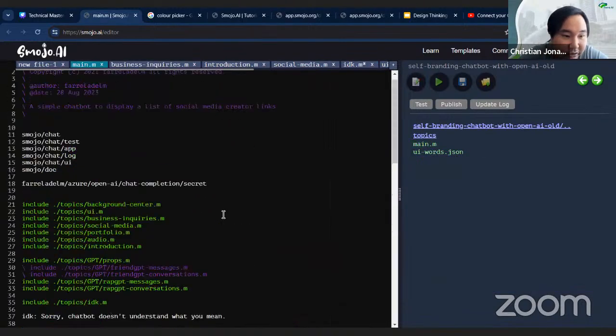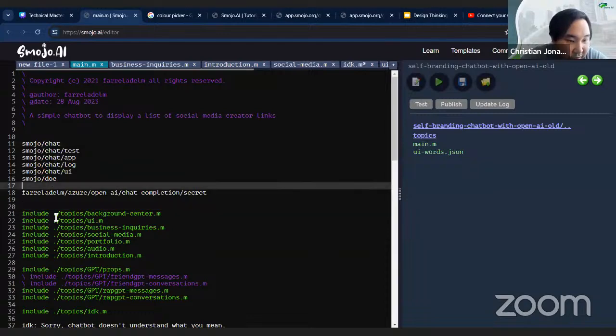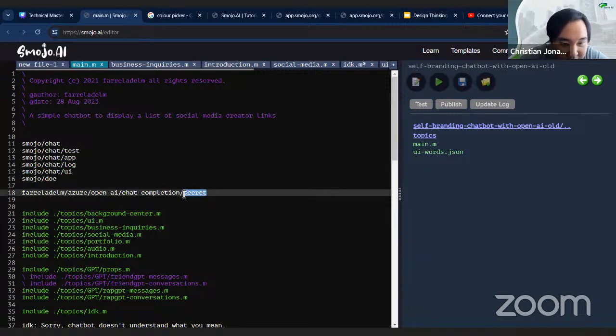Should look like this, right, on top. So you have a Smojo, and then you have basically include and all that stuff. But I think you don't have this one. I think your display should be like this. But it should have this function, right? That's because we have not included the secret key yet.